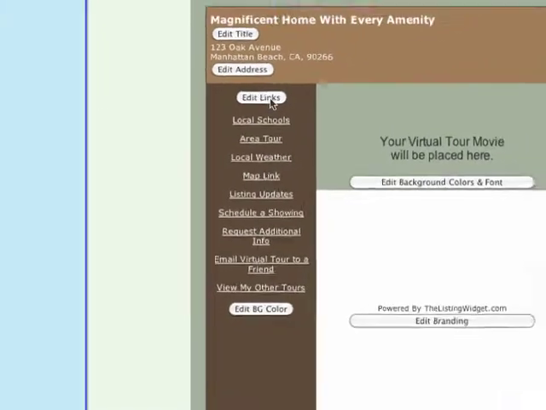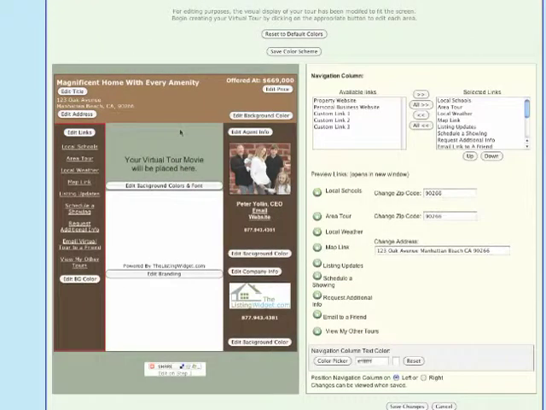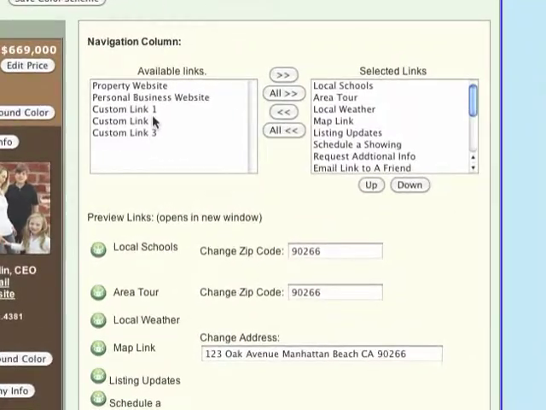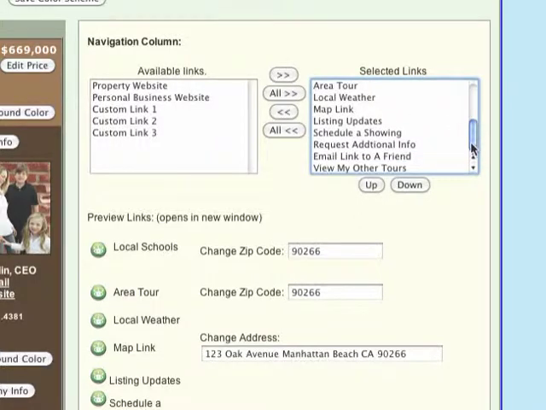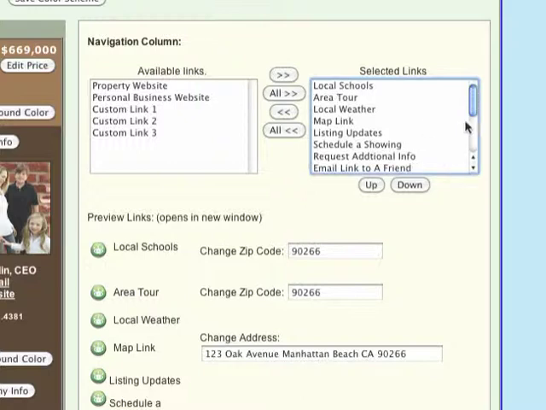So first of all, we're going to click on Edit Links, and we'll talk about the actual links. As you can see, the box on the left has property website, personal business website, and so on, and 3 custom links. Only the links in the box on the right are the ones that will actually be displayed. And we could take any of these links out or add any other link.